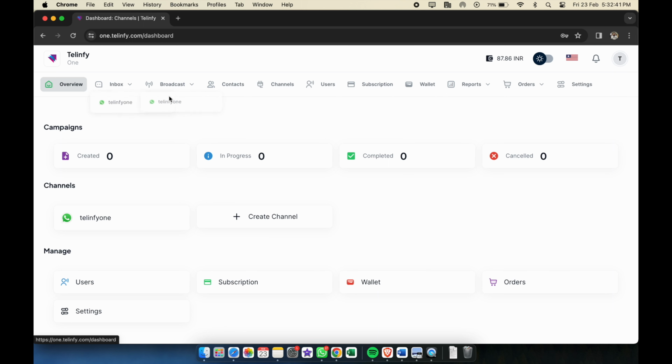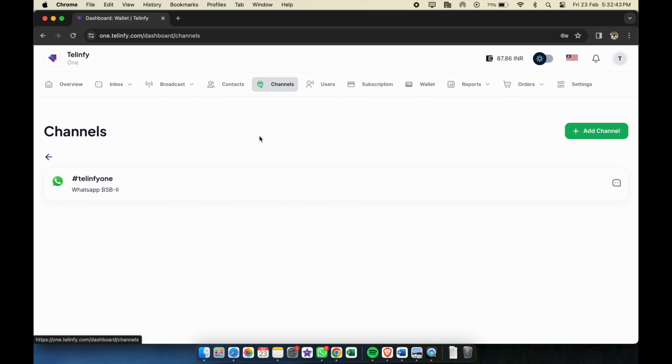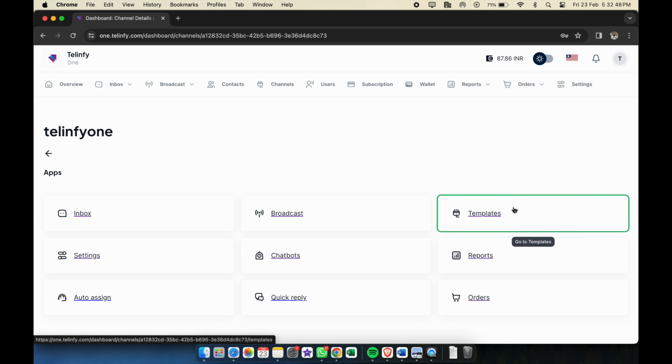Let's now get a rundown on how to use the template option in the Telinfy website. Now let's get on with it. First, click on the channel. Click on the template option.